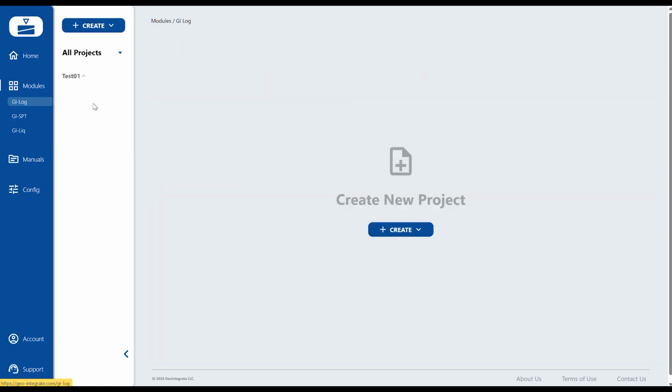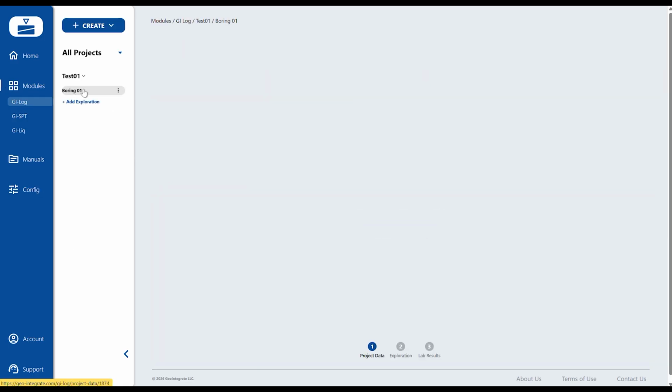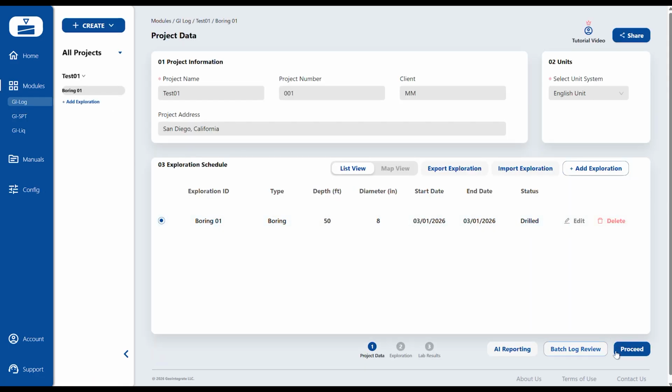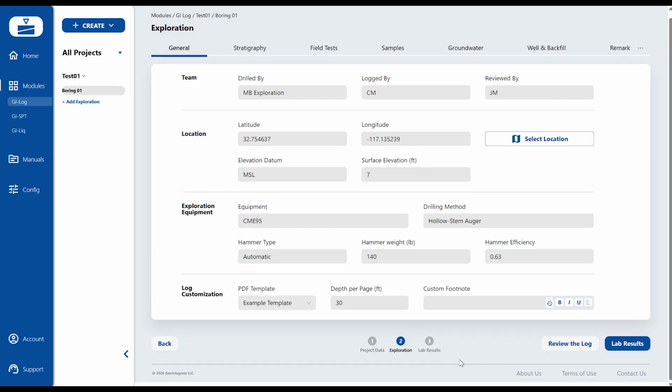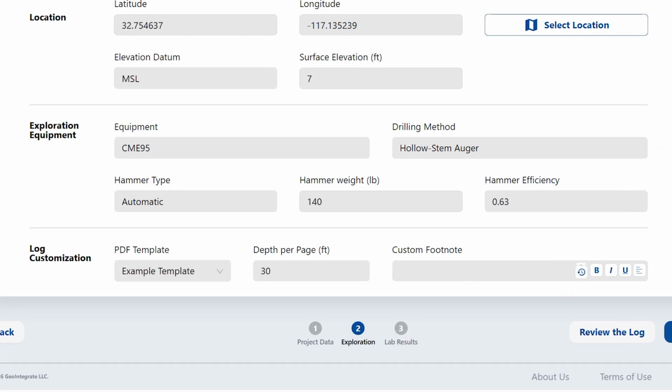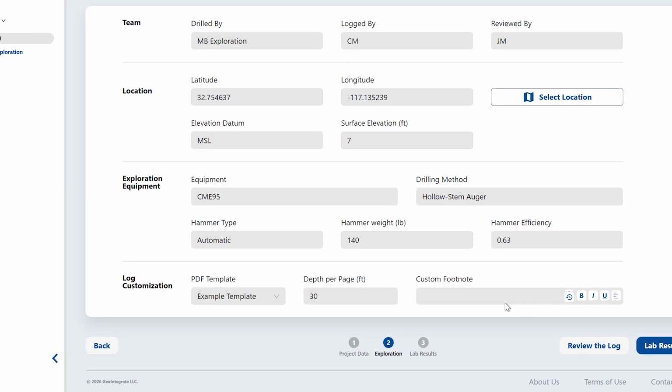To do this, go to the GeoIlog tab, then open the General tab, and navigate to Log Customization. When using a template that includes a custom footnote, a field will appear where you can enter and format the custom footnote text for each borehole. Let's go back to the column section.